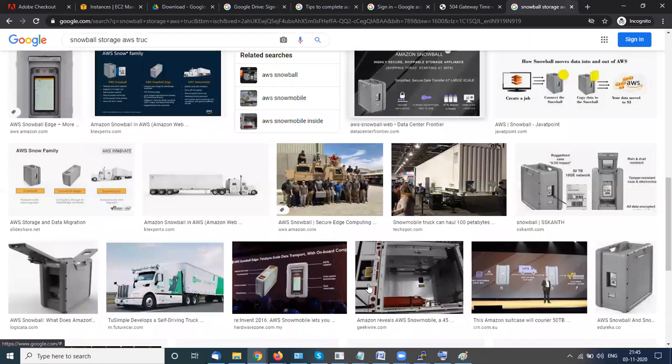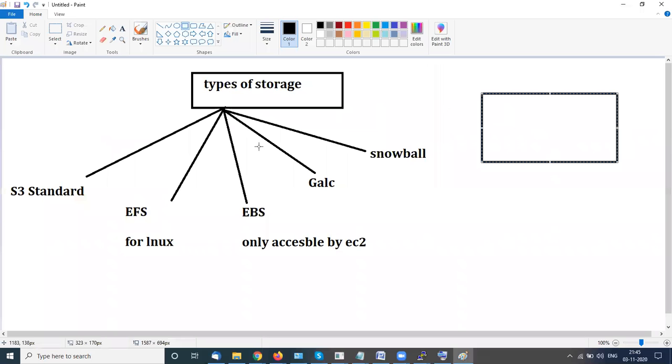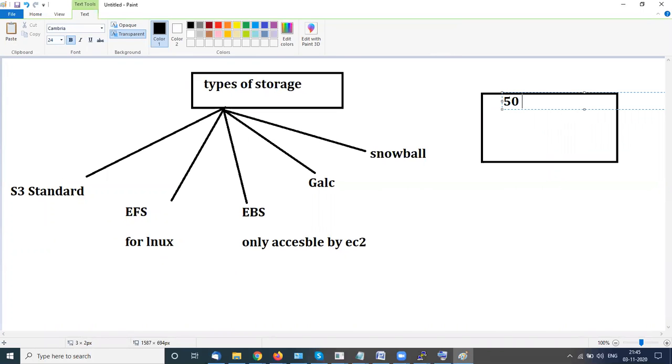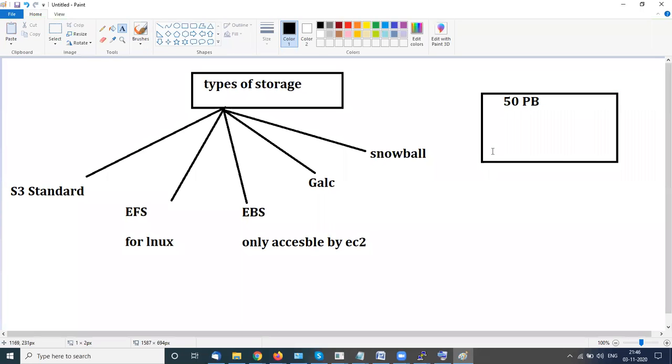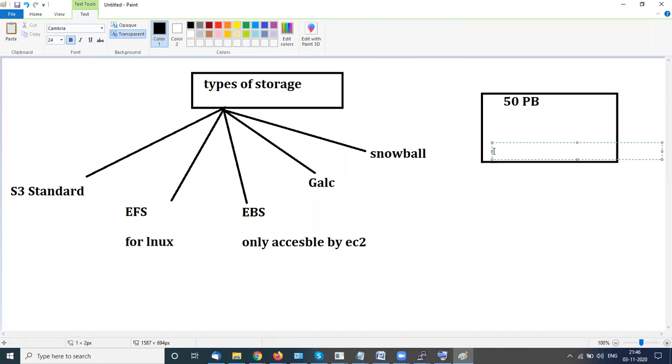If like we have 50 petabyte data. Okay. We have 50 petabyte data, and we have also... finish first. Okay. So like we have finish.